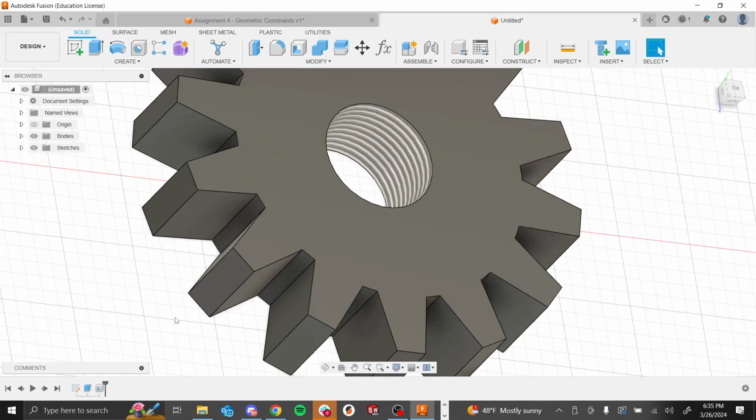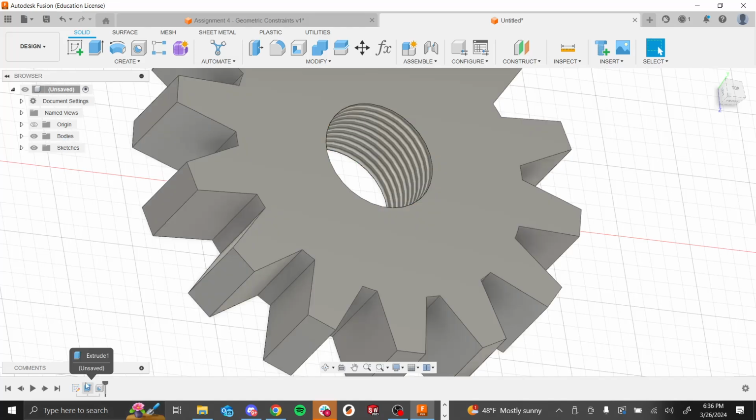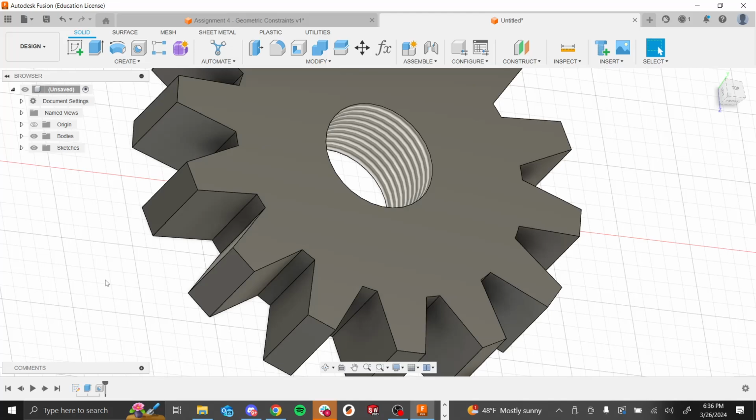It'll create this hole, and then you can also see in the timeline how the icon is a little bit different from the rest of them. Over here, you can see that this is the hole tool instead of an extrude or a revolve, and this is why I was explaining why it's important to keep your timeline clean, right?